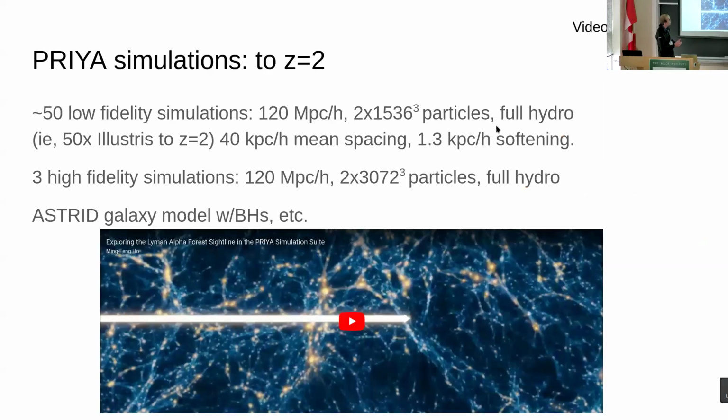So what have we done here? We have run the PRIYA simulations. Before I go to my movie, these are roughly 50 simulations at low resolution, roughly the resolution of the Illustris simulation. These are full hydro simulations with all the galaxy formation models that you might think about. It is in fact the Astrid galaxy model. It has black holes and AGN feedback in. We also ran 3 higher fidelity, higher resolution simulations, which are able to correct the resolution of the relatively low resolution simulation suite.